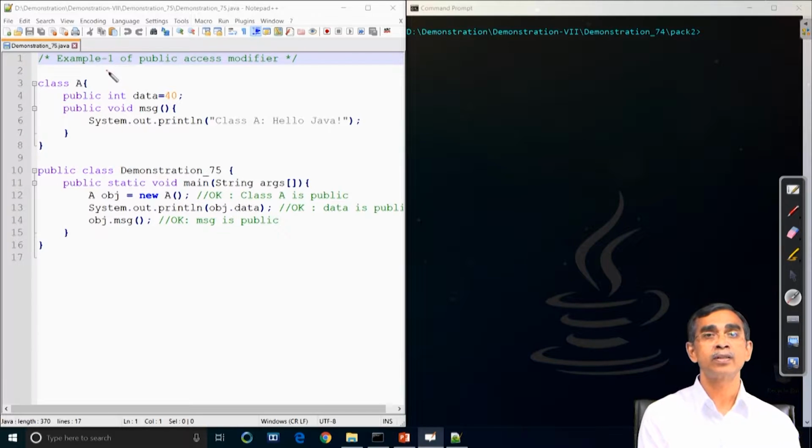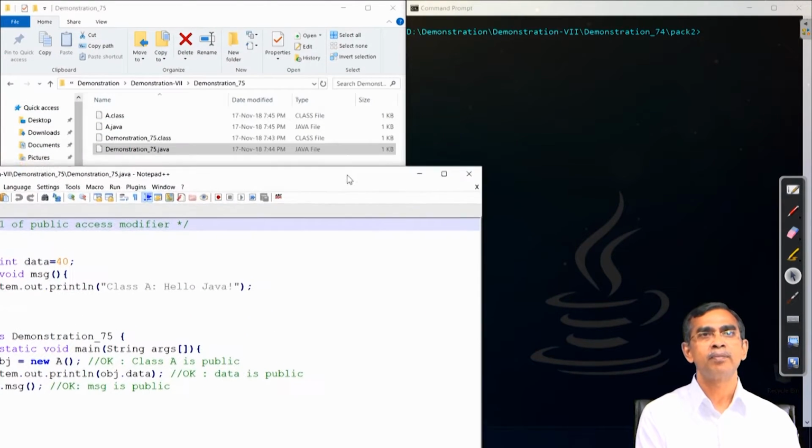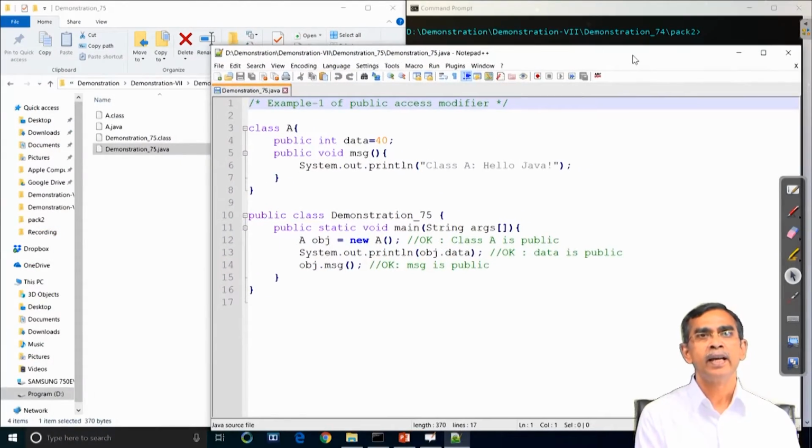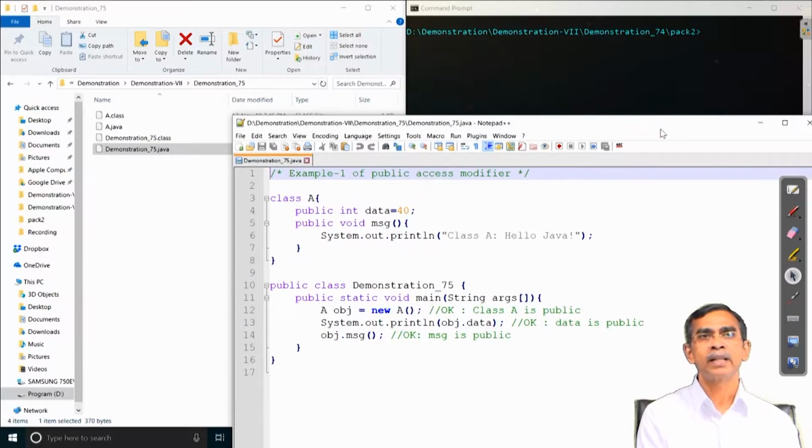However, this class is not accessible outside to any file belonging to other directories. Okay, that is fine. But here this class A is in the same file as demonstration_75, so no issue, we can use it. Here we just create an object of this class, so object creation is okay, and we also access the method here.